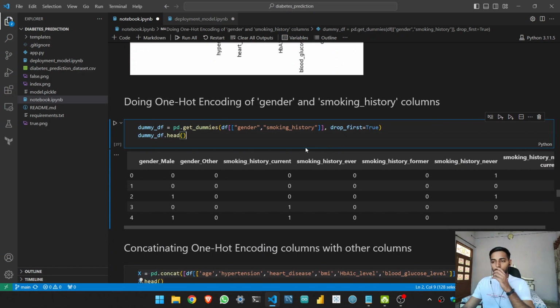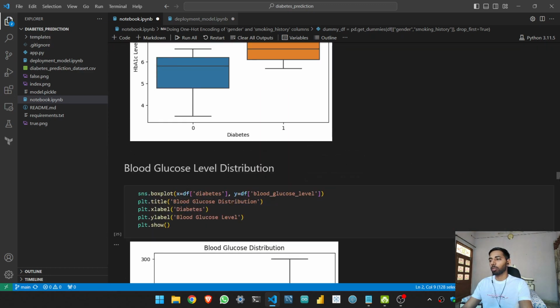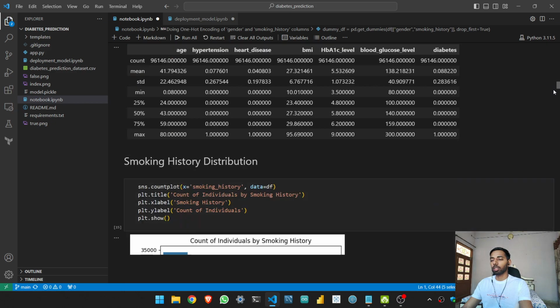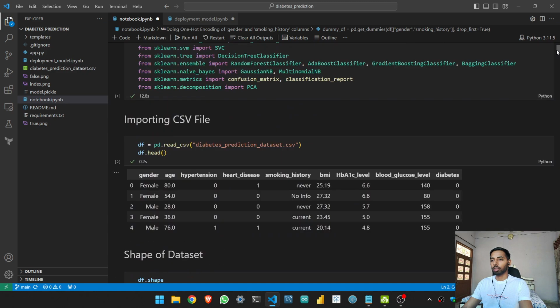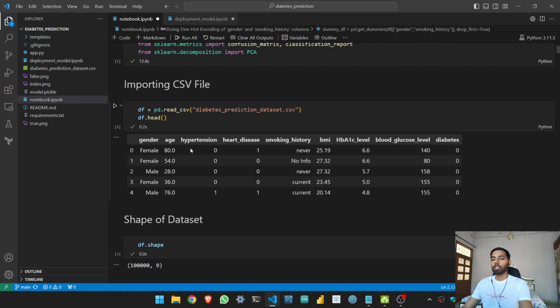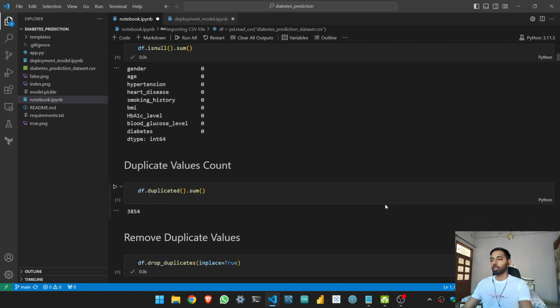So for that, if you can see, our complete data is in numeric type. Here you can see our complete data. This column has numeric values. BMI has numeric values. The HbA1c value has numeric values. All these have numeric values. Just two columns, gender and smoking history, have categorical values, so we are performing one hot encoding for these two columns.